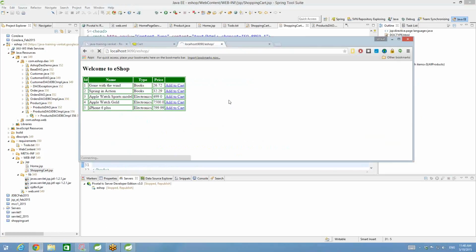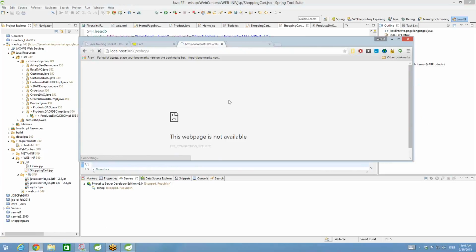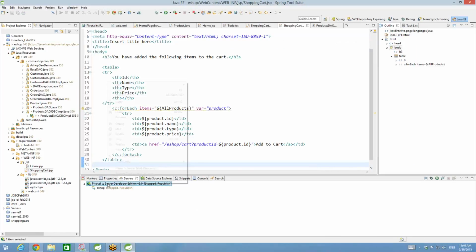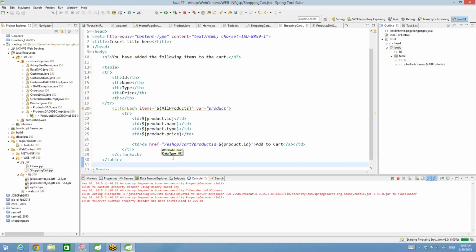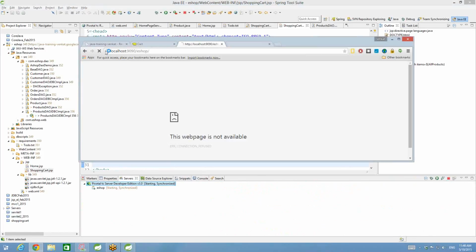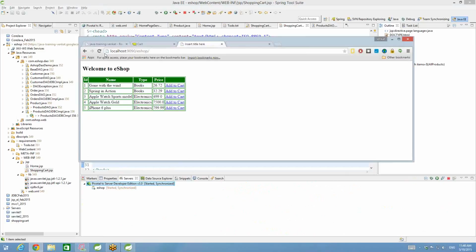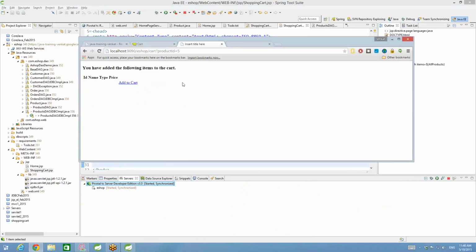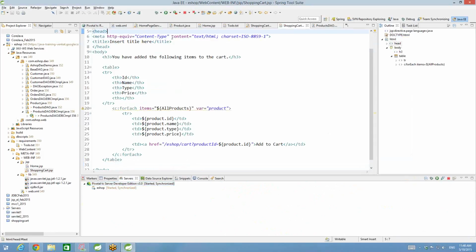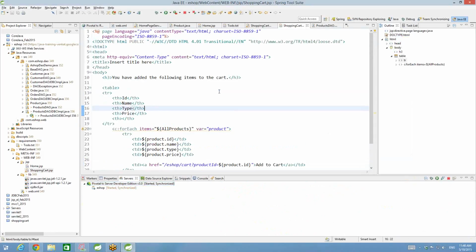So this is the home page. Yeah, we stopped the server. Okay, very good. Now let me add the iPhone 6 Plus to the cart. You have added the following items to the cart. Somehow it didn't come here. This was in the table.